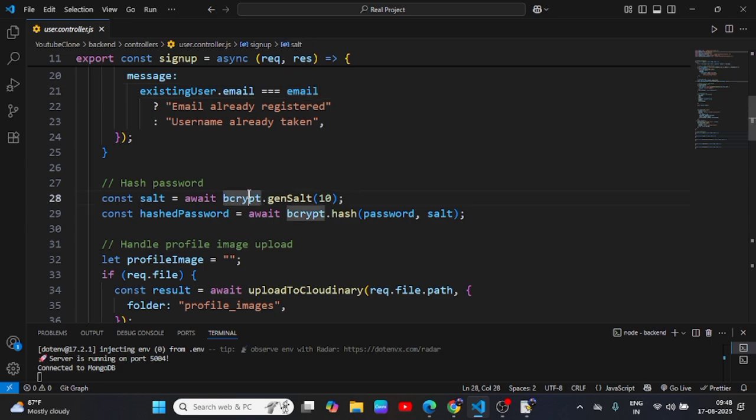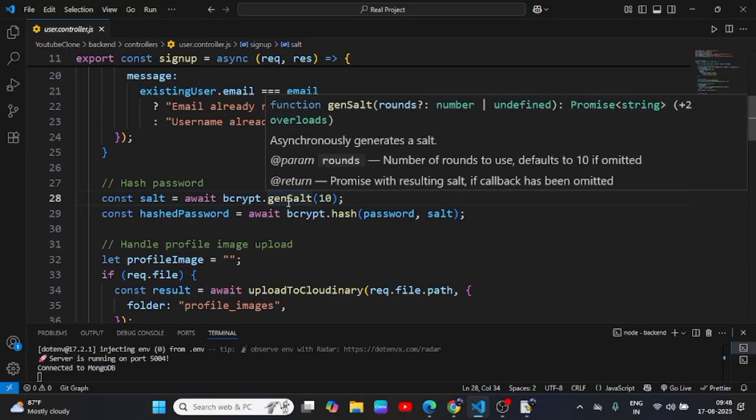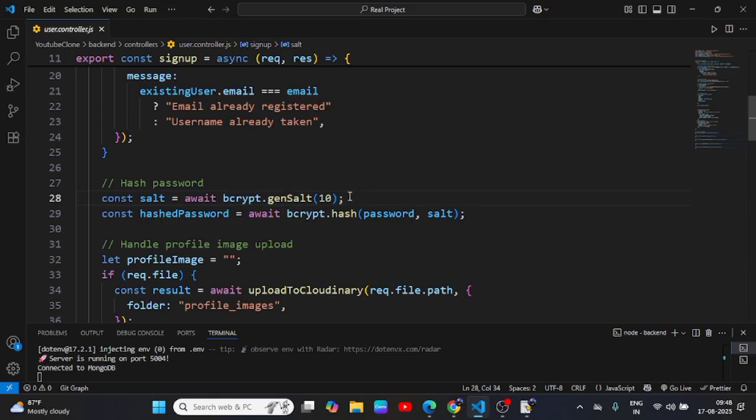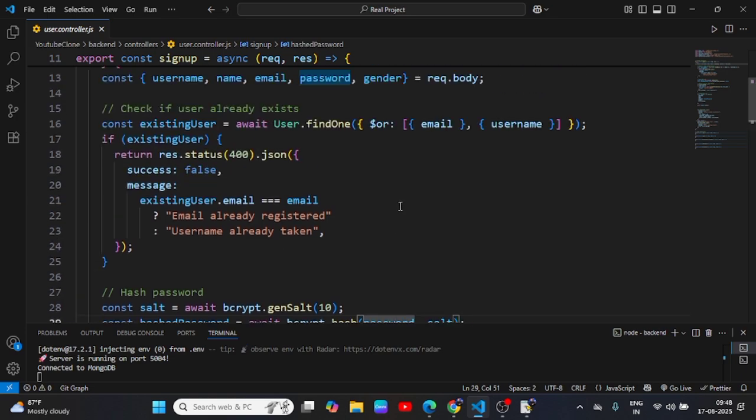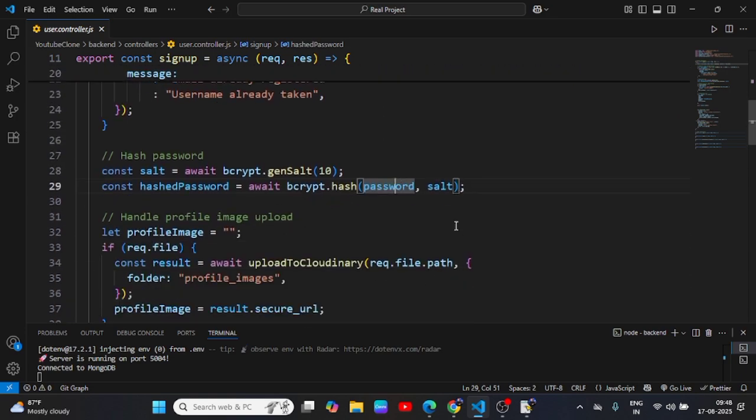So bcrypt is a library. Inside this library we have genSalt. This is the method we use to pass 10 rounds. And then we hash the password. This is a variable name, bcrypt.hash. We have a method, and we are passing password and salt. This password comes from the frontend. We are extracting it from request.body, and then we just hash it, and then we assign the hashed password to this variable.